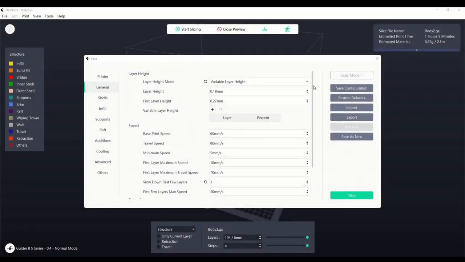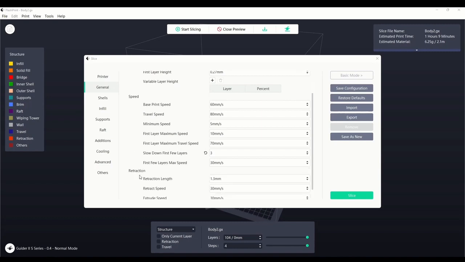The next section within expert mode of FlashPrint slicer settings is the general interface. The general interface allows us to customize layer height settings, print speeds, and retraction settings.